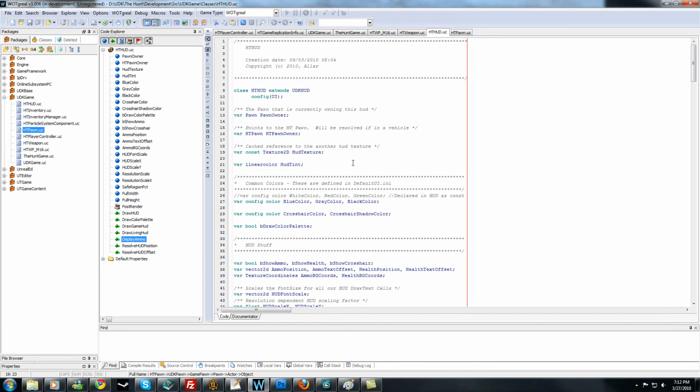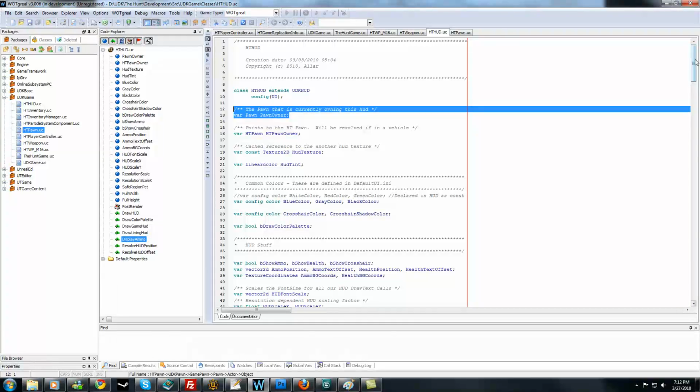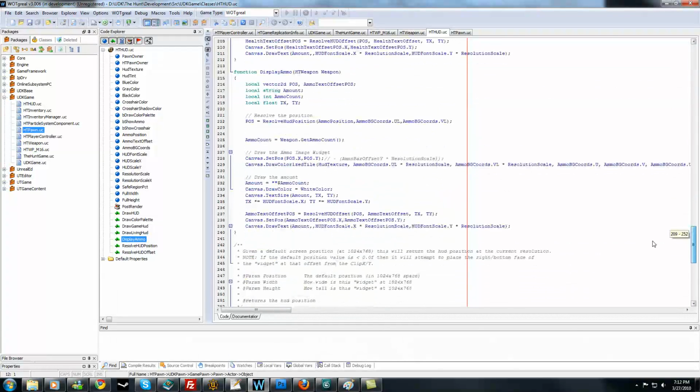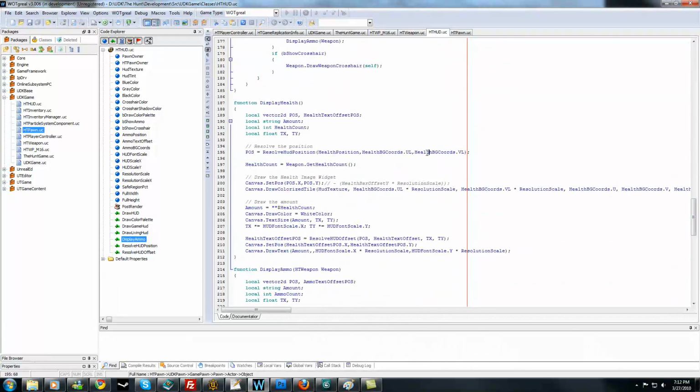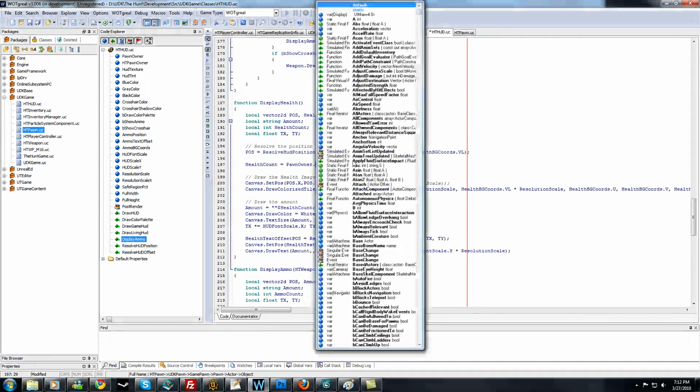Because of that, if we were ever to use this HUD class for another project that uses completely different pawns, we can still have all our base functionality for our original pawn class. So go back down to draw health, and in order to reference our health variable, it's called pawn owner, and that's when we're the owner of our HUD. And we put a dot there to access a member of pawn owner.